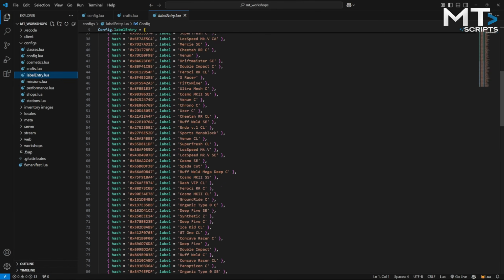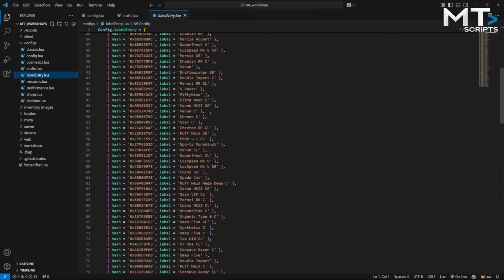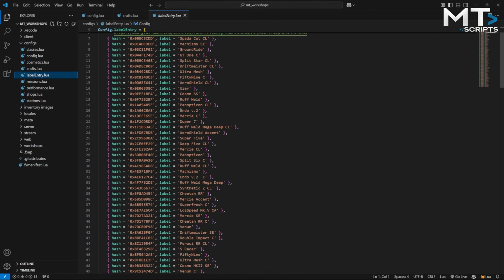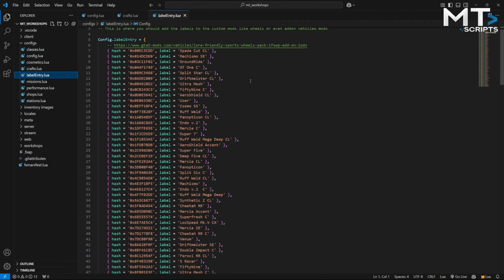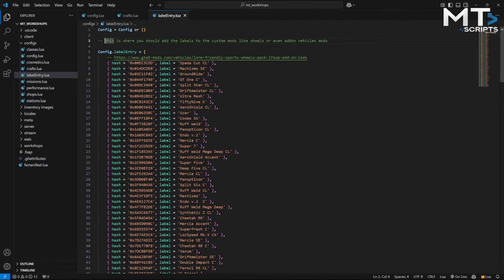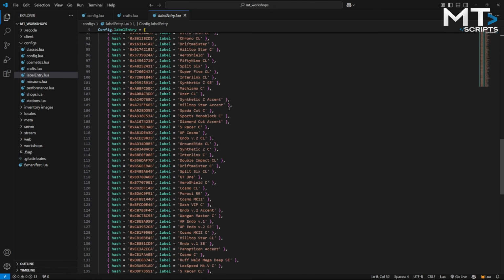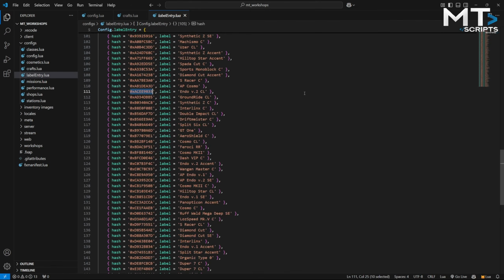Then you have the label entry. This is made to add the custom mods names to your preview menu so everything is labeled correctly. In this case, we have this wheels pack, rims pack installed, but you can install any other pack. The labels will be on the locales files in the vehicle files.